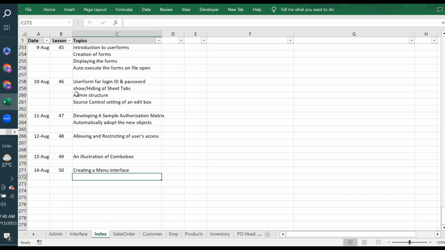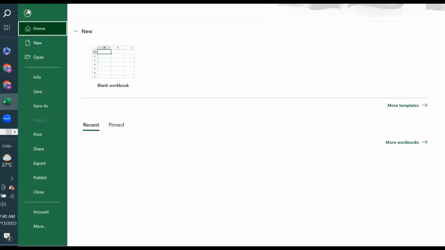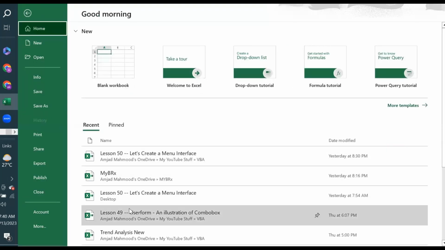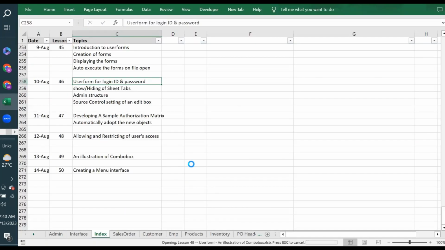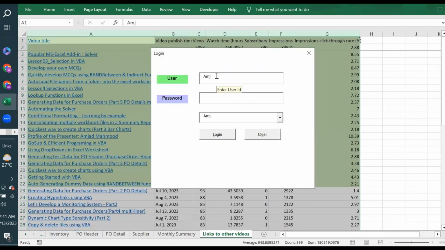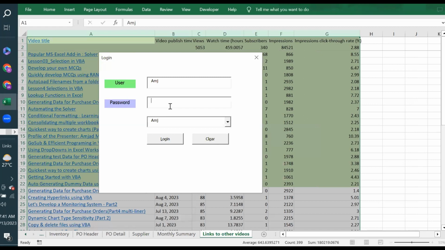Okay, so this is the time that we discuss how to create a menu interface. Since we have done a lot to develop a system and increase the learning of our viewers, step by step, if we can do a quick recap, let's open our previous session, that is this one, session 49. In which we use this login prompt, and here we enter the property MJ123.